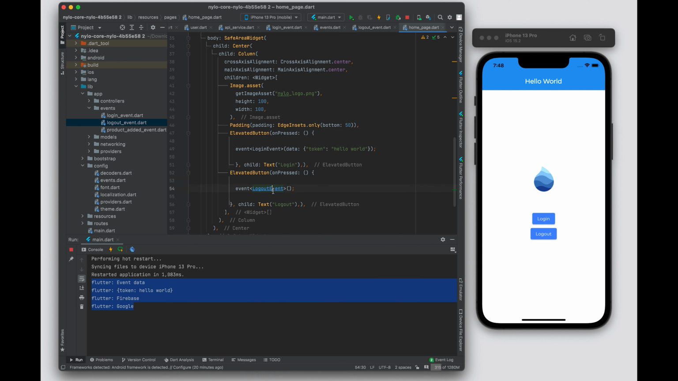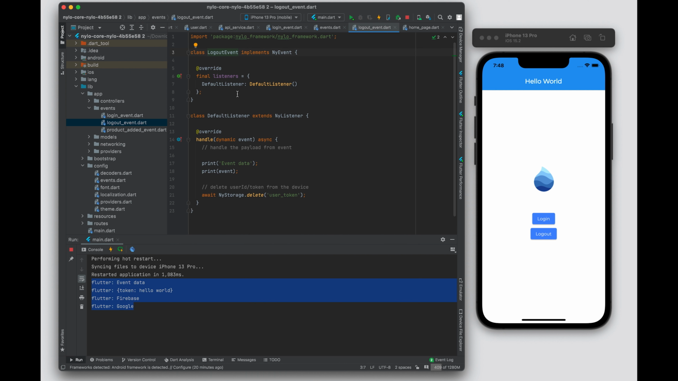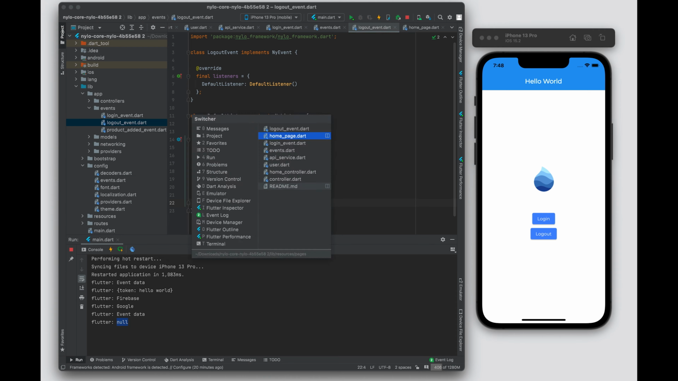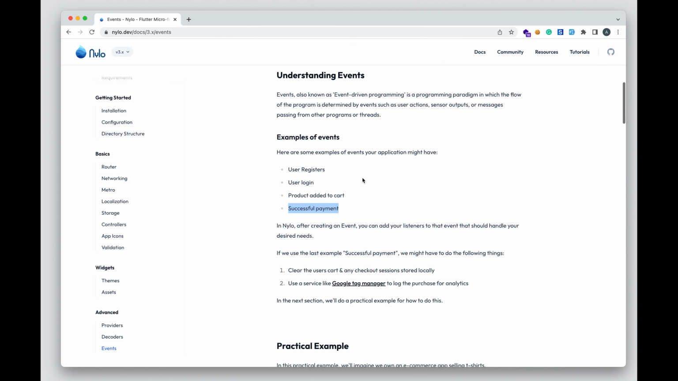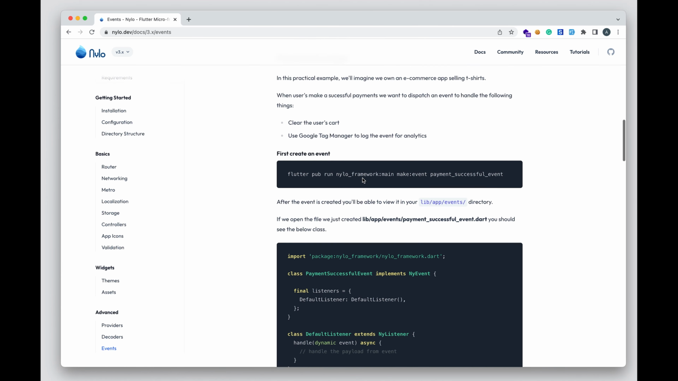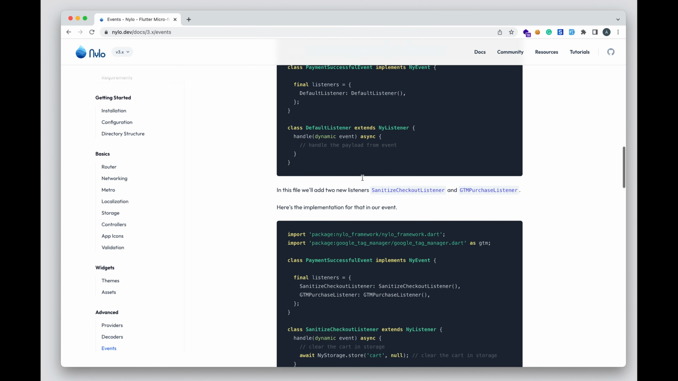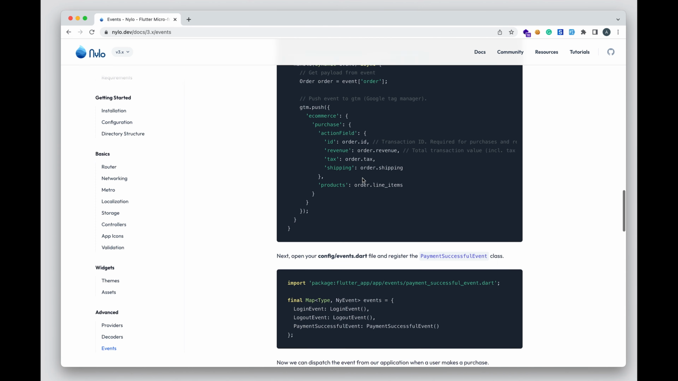As for the logout one, you can see this one we're not actually passing any data in. So if I run this one, you'll see that the data comes in as null because we're not passing any data, but we're still able to execute some code. So that's an introduction to events, and hopefully you'll have some use cases for when you can use them, and it helps organize your projects.